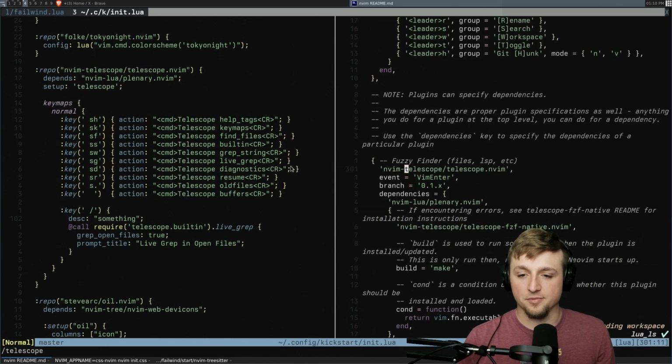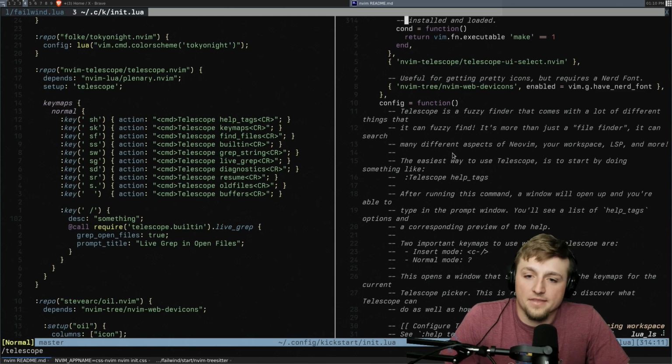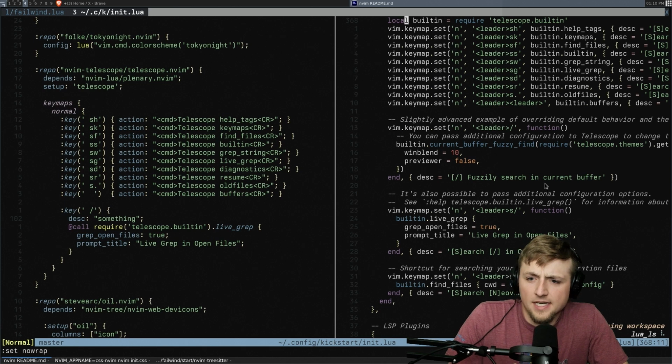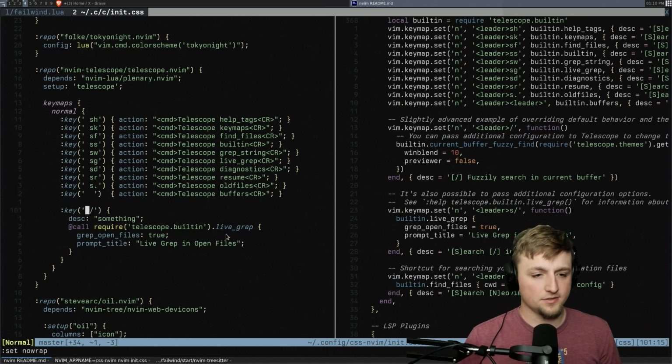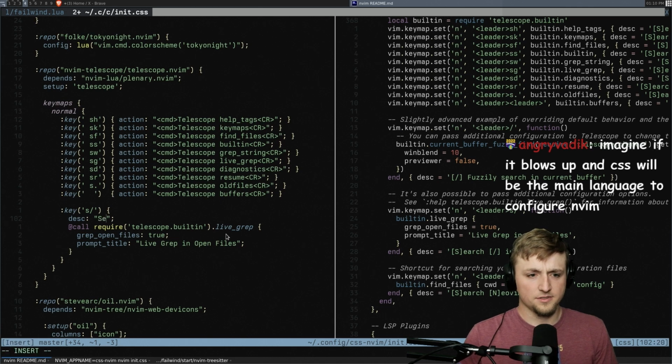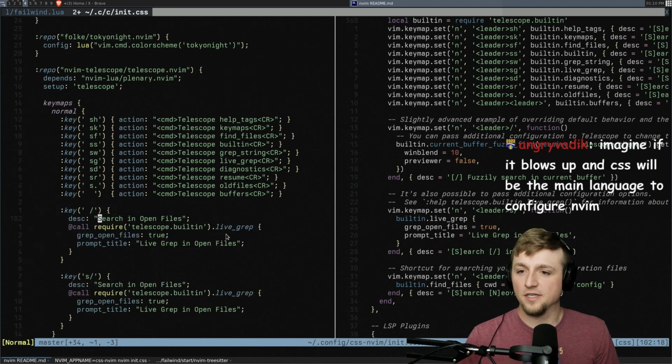Where were we with telescope here? Set no wrap for this. Oh, this one is grep open files. We also want to do search in open files. We also want to do basically the same thing again with fuzzily search in current buffer, right? And so then this should be current buffer fuzzy find.